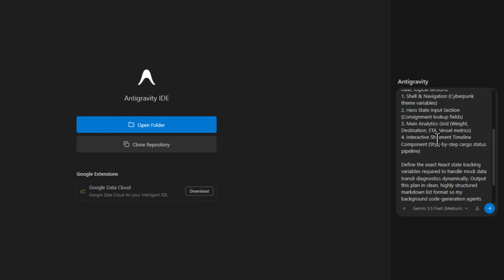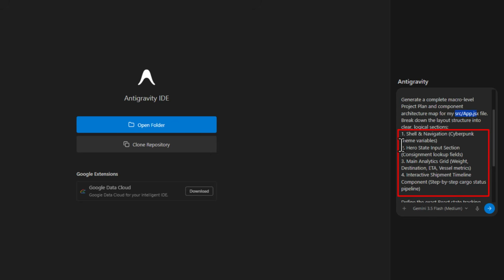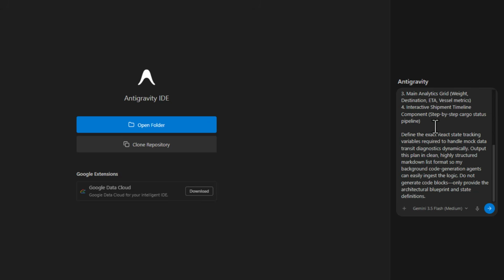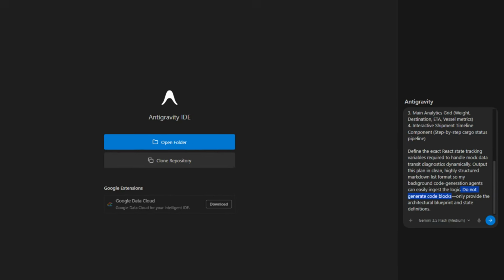Then I proceed to give it some more tips, like the various features, the shell and navigation, the cyberpunk theme, variables, high-state input sections, and all that. Then I say, only provide the architectural blueprint and state definitions. The do not generate code blocks restriction here is very important. This is a secret mechanism.